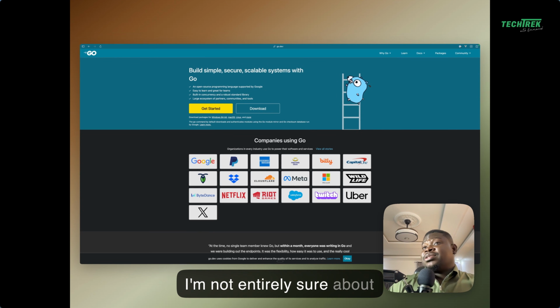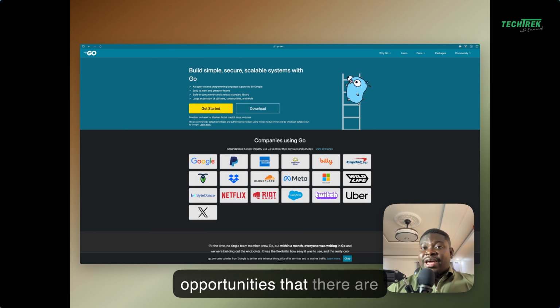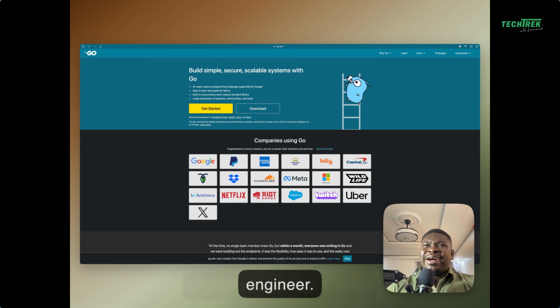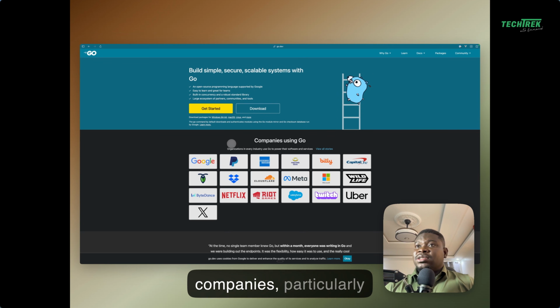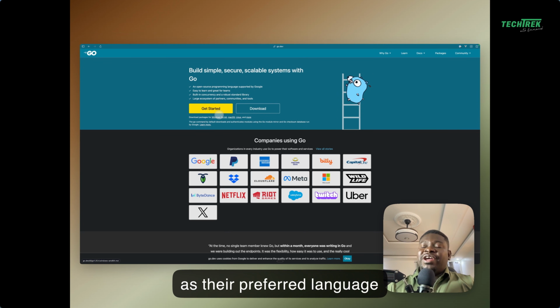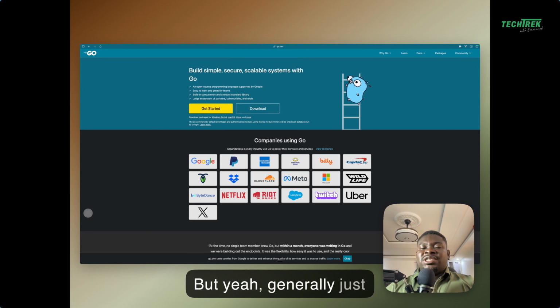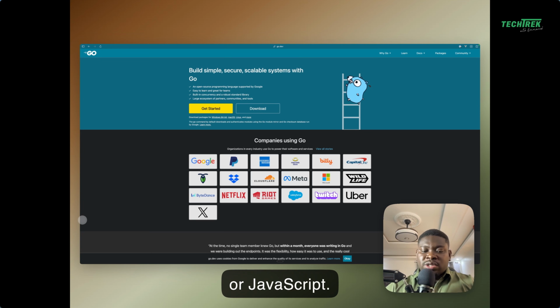I'm not entirely sure about the amount of job opportunities there are when you learn this language, but you could try it out. You could be the best Go engineer. But I do think that lots of companies, particularly bigger companies, use this as the preferred language for backend systems. But yeah, generally just stick with Python or JavaScript.